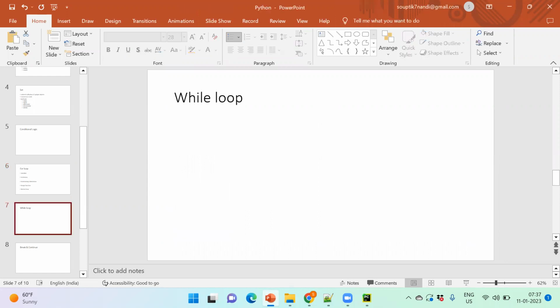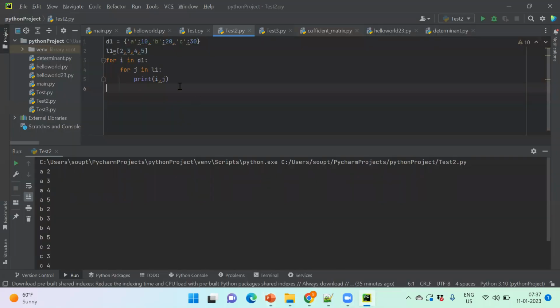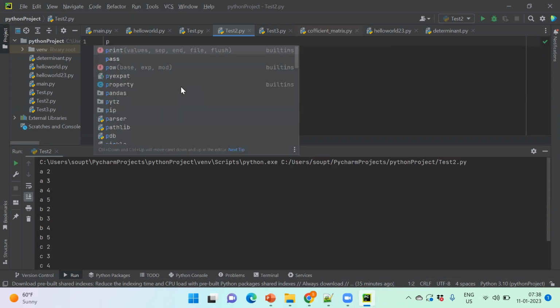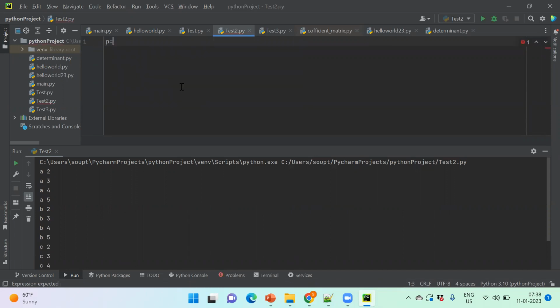What's the next topic? While loop. Let me just quickly go through that topic. While loop, it's the same as for. Actually, the functionality is the same, but the looping structure is different. While loop, how can we do that? We have to declare the looping variable at the earlier part. Suppose p equals 0. p is the loop variable over here.